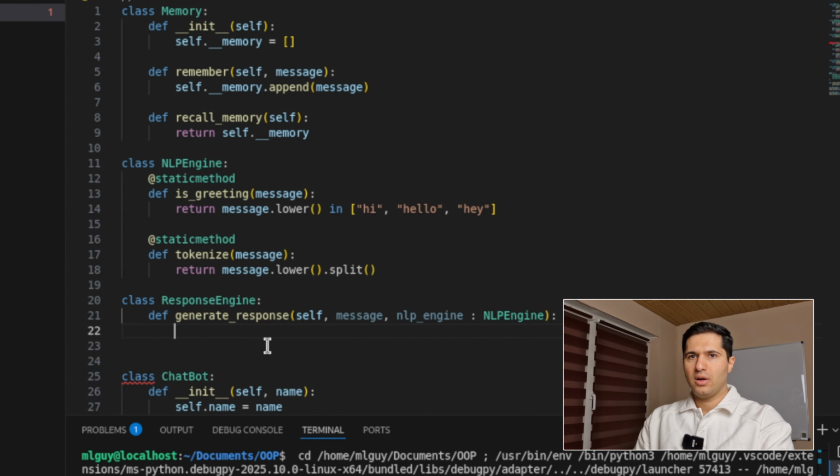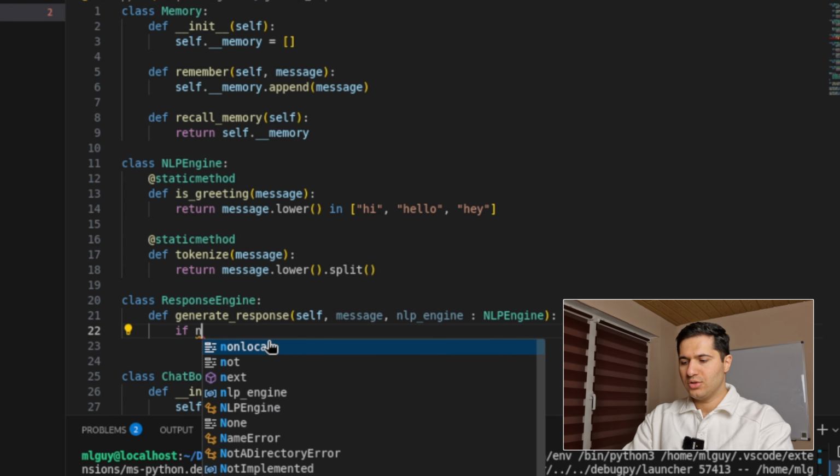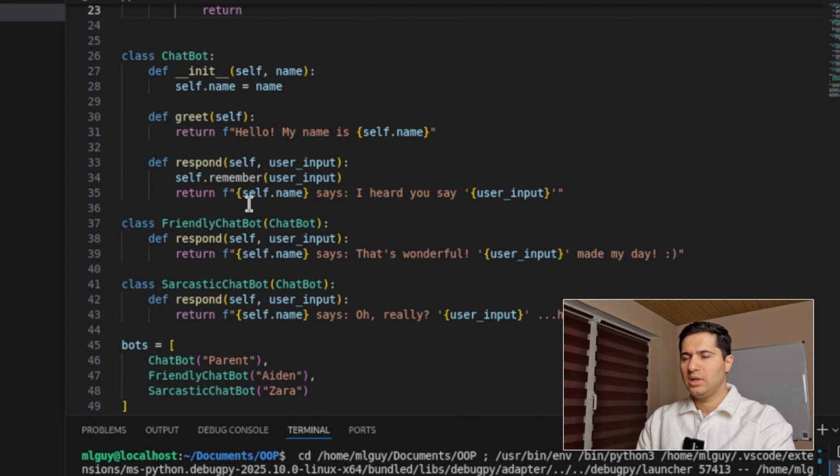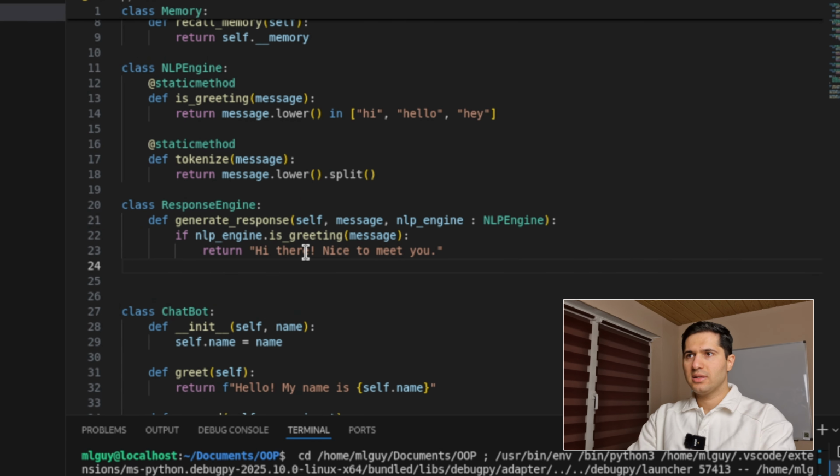Anyway, let's define our generate response. So the generate response here has a condition. If the NLP engine recognizes that the message is greeting, it will respond like the greeting. We have also here defined a response. Response is hi there, nice to meet you. And in case there is no greeting, we just return what user said.